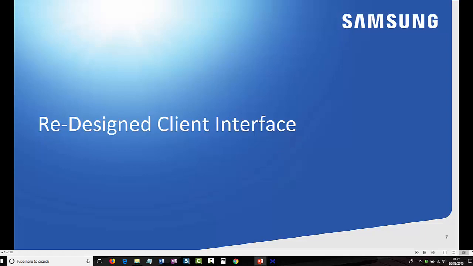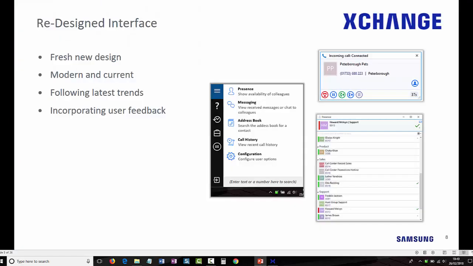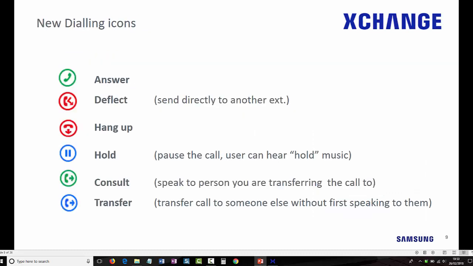So the main thing to mention about version 3 is that we've redesigned the client interface. You see 3 examples on the screen here. On the left you have the system tray menu, and then on the right you have the preview window and the presence window. As you can see, they're all a fresh new design following modern and current design trends. We've also incorporated user feedback, both from end users but also from distributors and resellers. So we've put some changes in to reflect what people want to see in the product, how they want the product to look and feel.